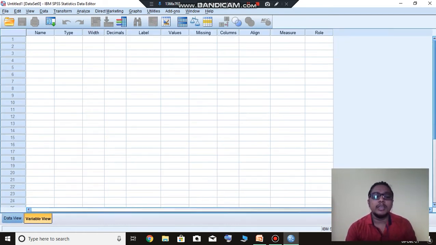वेरिएबल व्यू क्या है, whatever variables you are going to assign, कोई भी वेरिएबल लेते हो, जैसे कि age है, sex है, height है, weight है. So these are the variables. अगर वेरिएबल को इंसर्ट करना है तो वेरिएबल का कैरेक्टर डिफाइन करना है, then you can use this variable view.